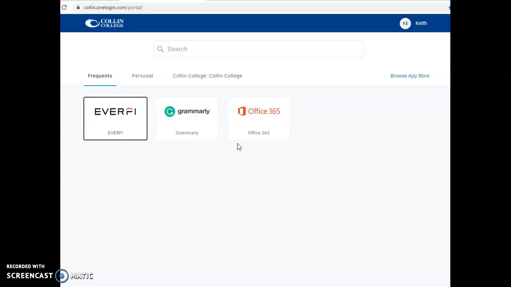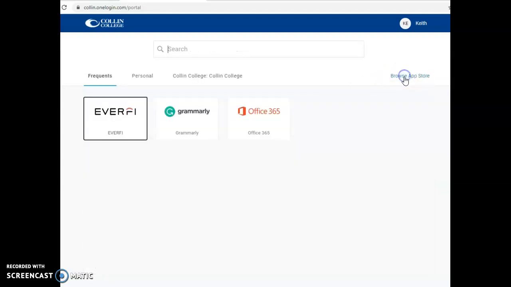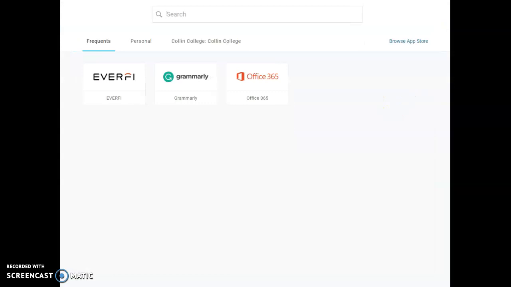The OneLogin provides users with access to applications such as Grammarly, Office 365, and other applications. If you do not have Grammarly already loaded into your Collin College OneLogin, click the Browse App Store. Here you will see a list of the different applications and extensions that could be added to your OneLogin. To begin using the Grammarly application, click the Grammarly extension button here in OneLogin.